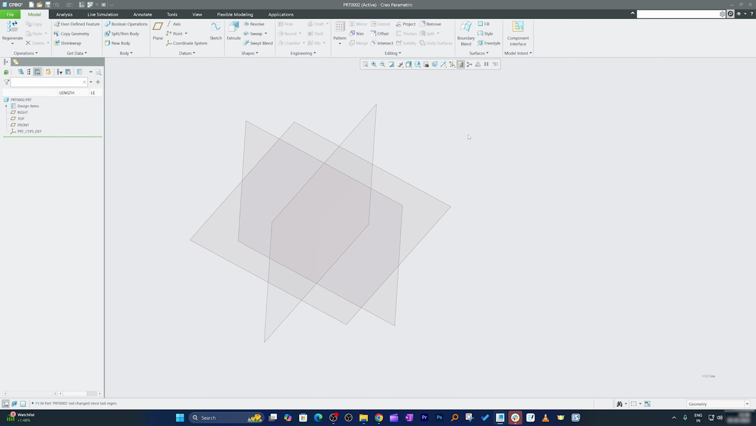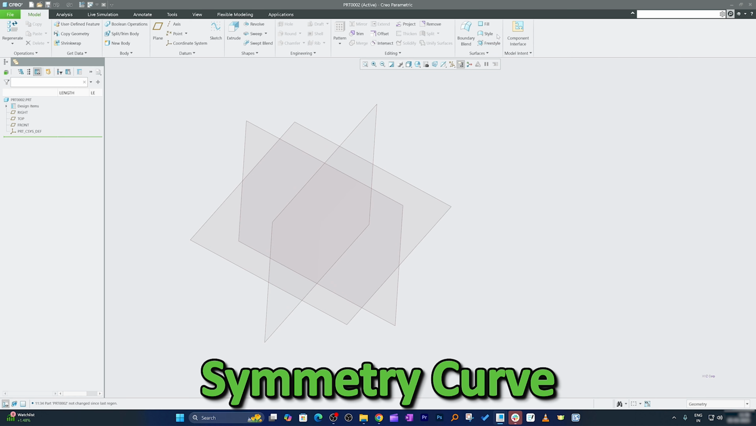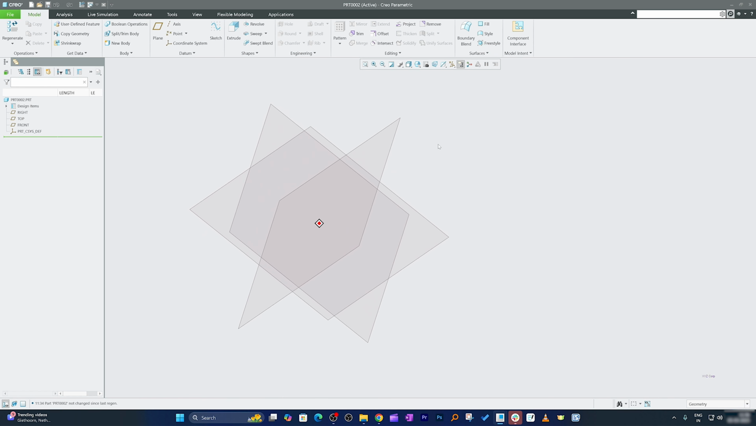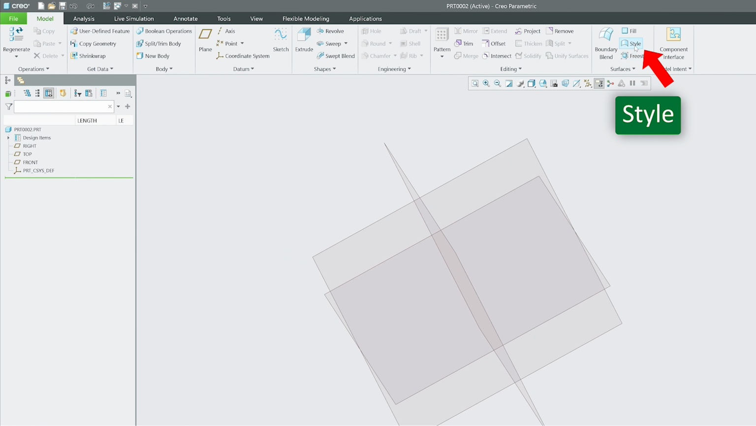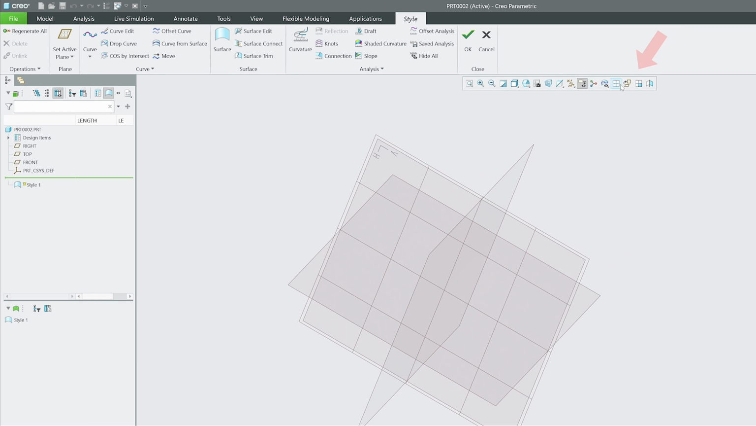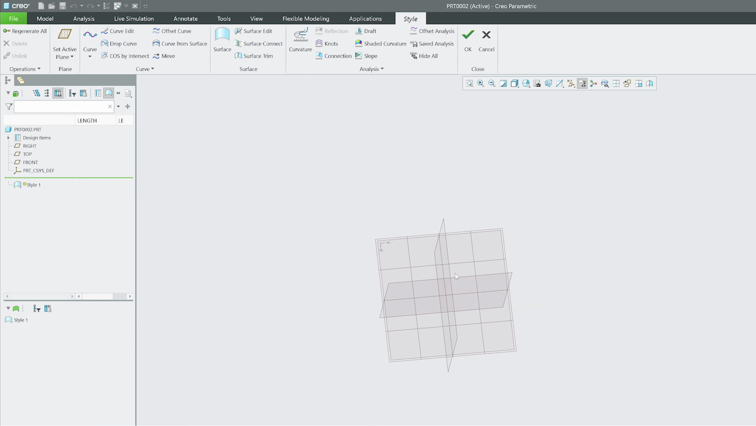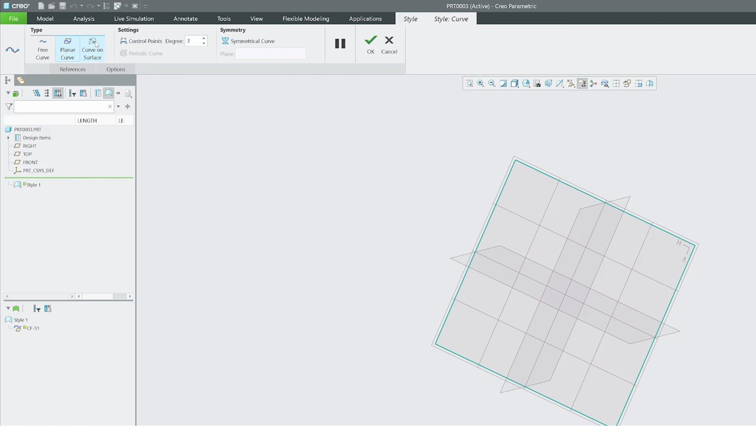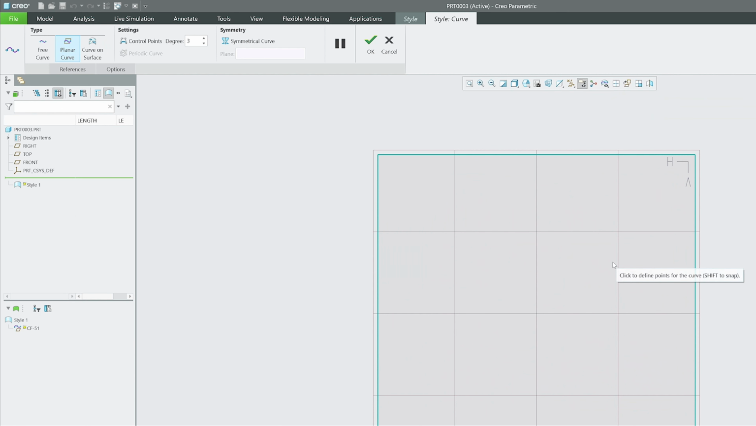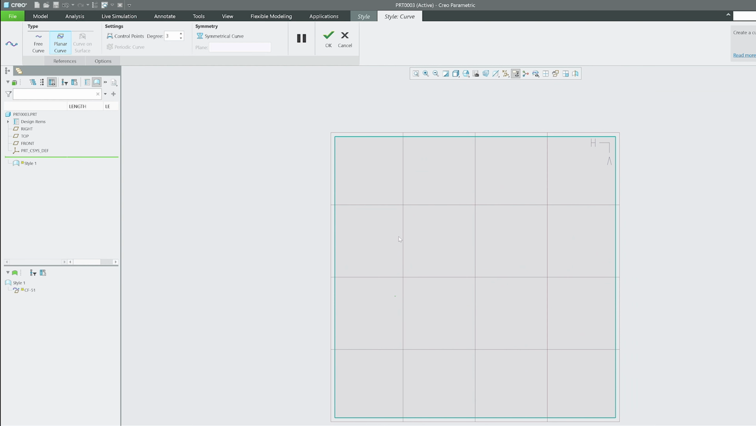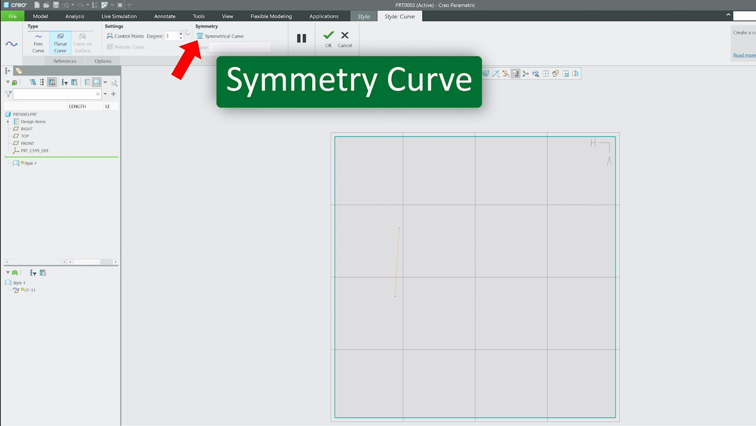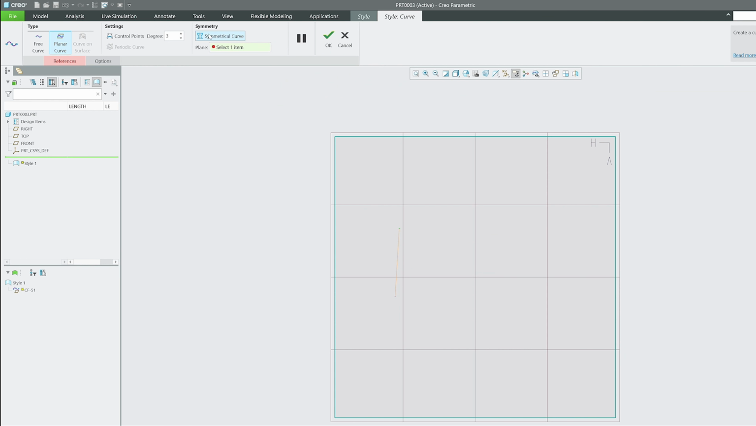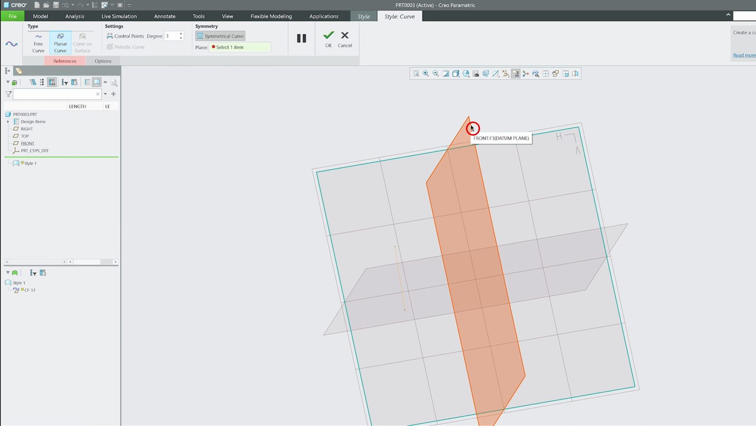Now let's come back to today's topic, which is symmetric curve as well as curve connection. And here you can see I am already in the part modeling environment. Now I'm gonna click here on style, and there we go. Now let me quickly click on active plane parallel to screen. Now let me click here on curve and let's click here on active plane orientation. Now I'm gonna place a few points here and let's click here on symmetry curve. Now I'm gonna select this plane as a symmetry.